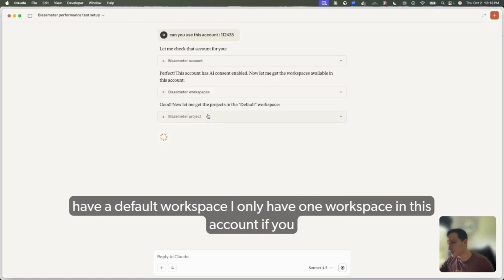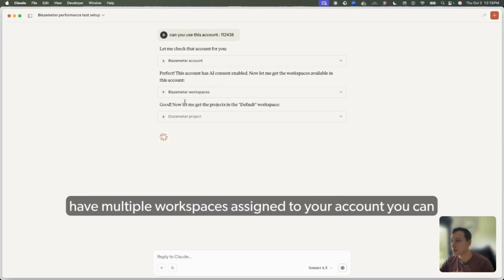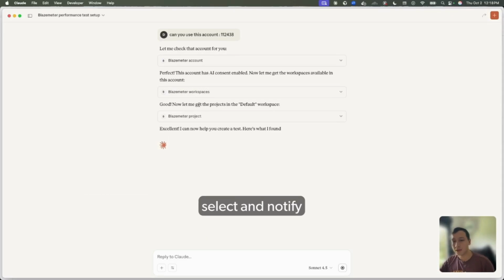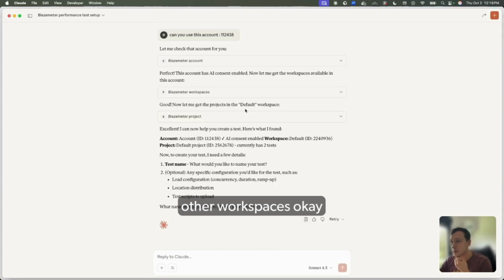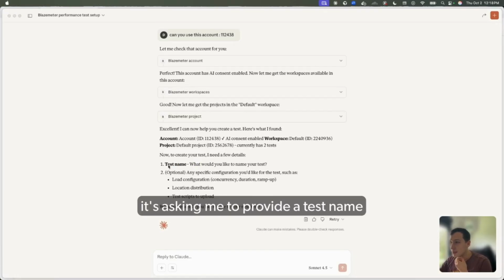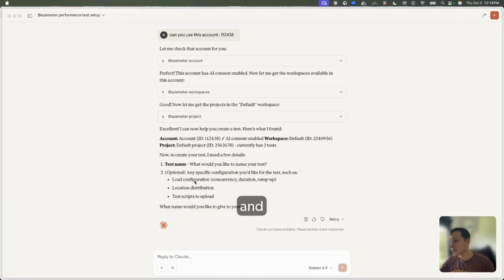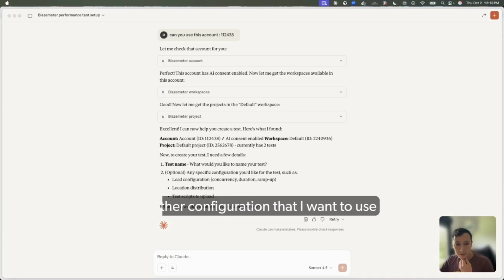And yeah, I have a default workspace. I only have one workspace in this account. If you have multiple workspaces assigned to your account, you can select and notify the chatbot to use these other workspaces. Okay, and now it says what it found. It's asking me to provide a test name and any other configuration that I want to use.